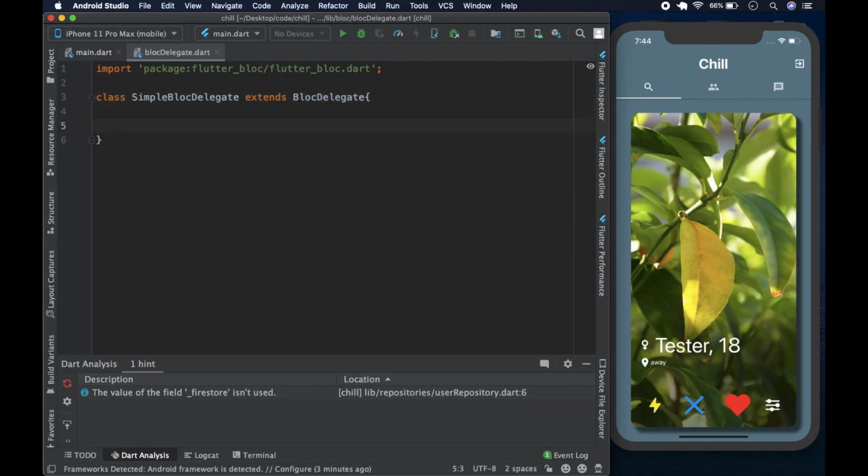And so we're going to override three methods. There's going to be the onError, onEvent, and onTransition. I've explained all three. I believe I gave a big long spiel about what onTransition is, what an event is, and what an error is. So if you don't remember that, you can always go back to, I think it is one of the first videos, probably the second one.